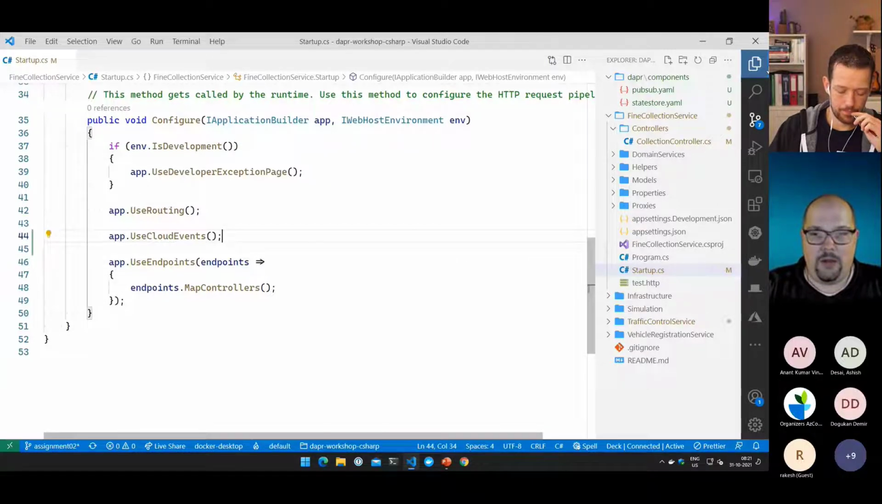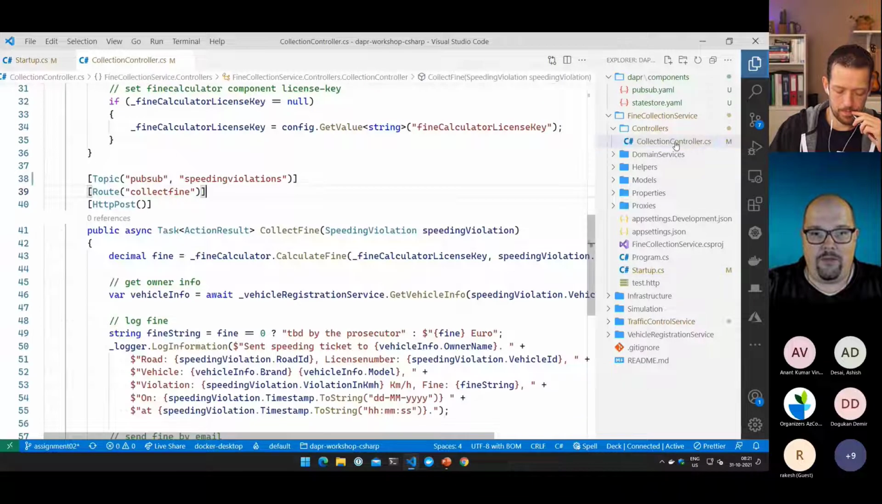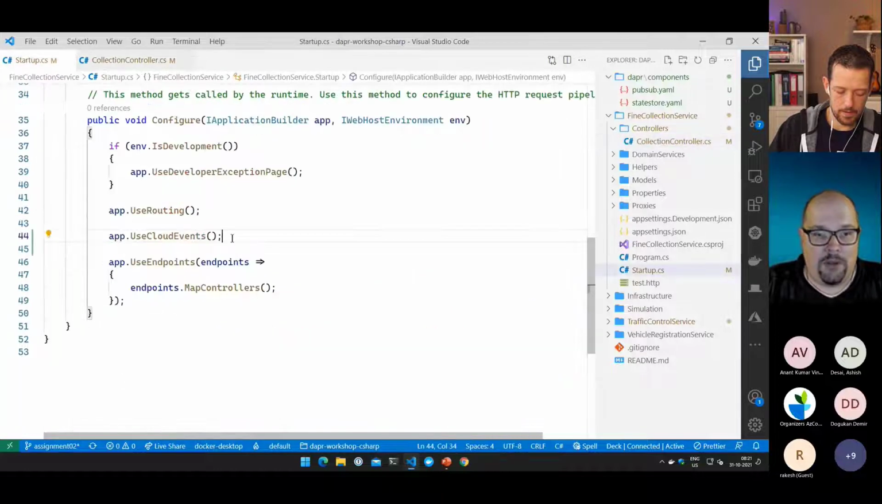And then the payload will automatically be delivered, and in this case, it's just a speeding violation object, because through model binding that is automatically done by ASP.NET Core MVC, the object will be deserialized from the JSON. But this line, I need this in order to unwrap the payload from the Cloud Events wrapper. So that is one thing I need to do.